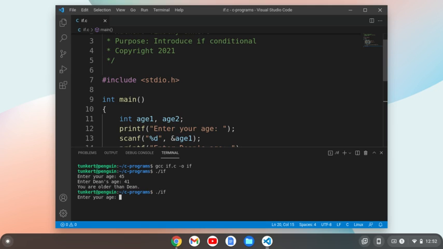Let's run this program again. And let's pretend I was 35. I'll enter Dean's age at the end of the show. And it doesn't spit anything out. So it doesn't do that conditional. So this was a brief introduction into the if conditional in C programming.